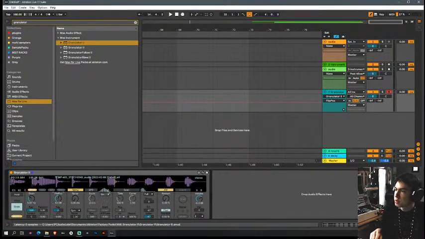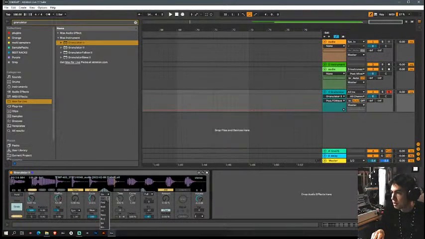So Granulator has a built-in LFO, which you can enable with this button right here. And there are several different types of LFO we can use. I'm going to go for a sample and hold here, which is just random values at a rate set by this cycle speed.